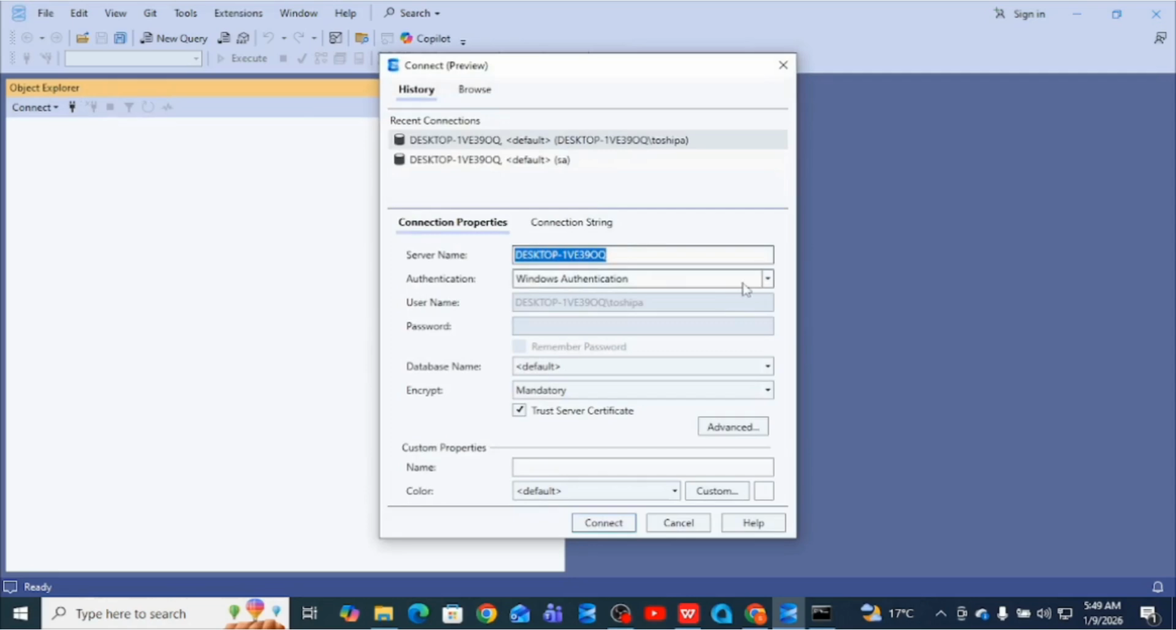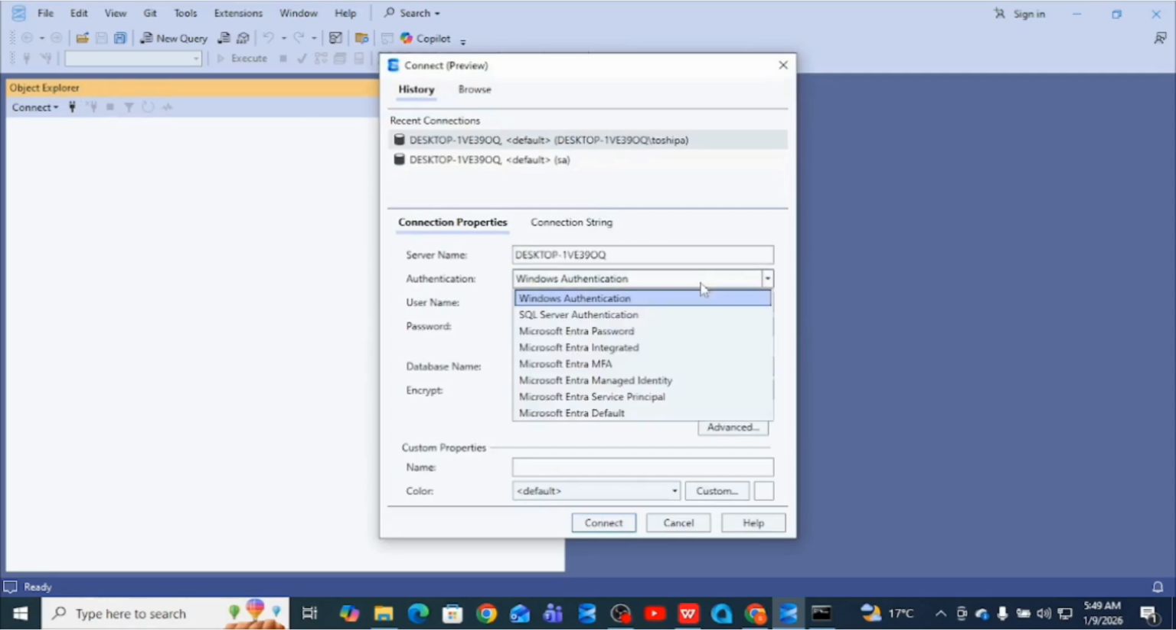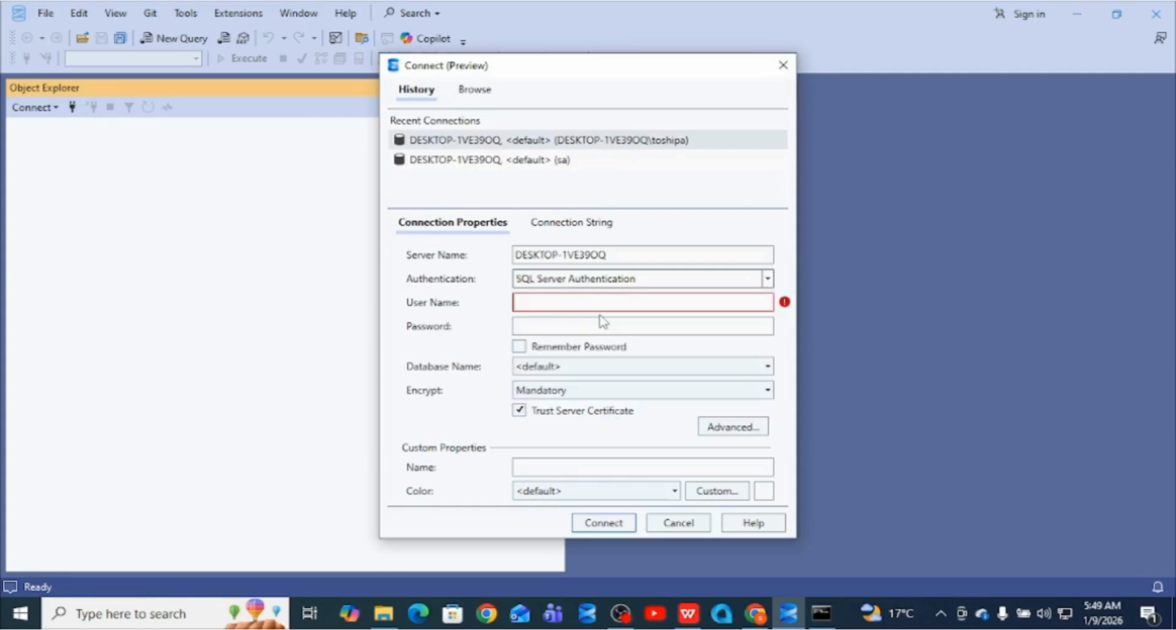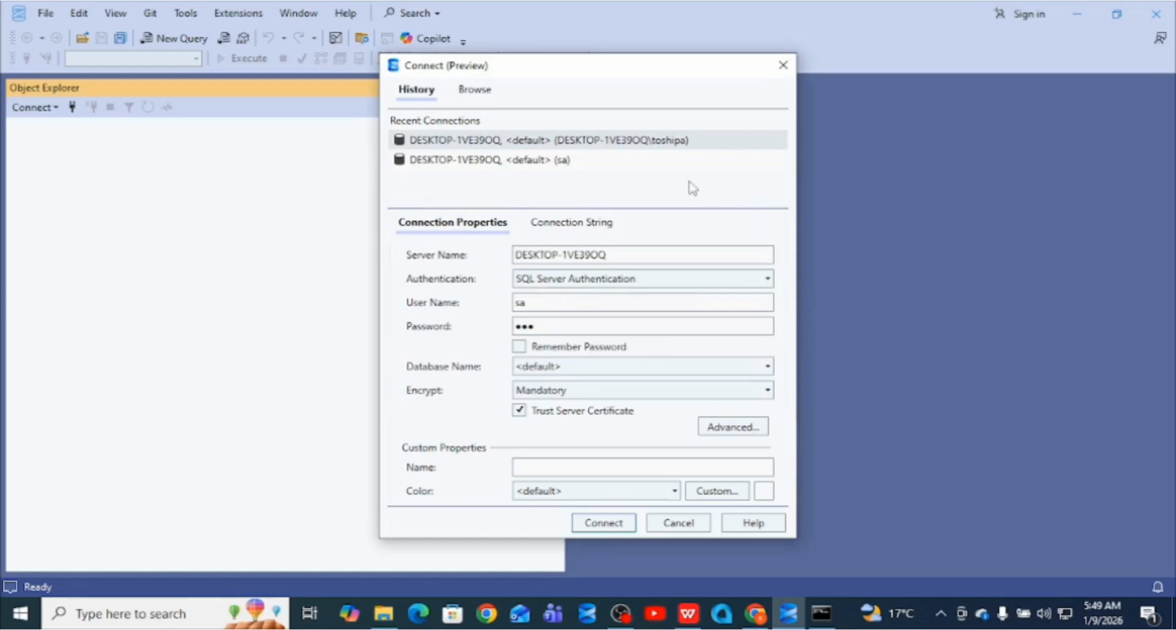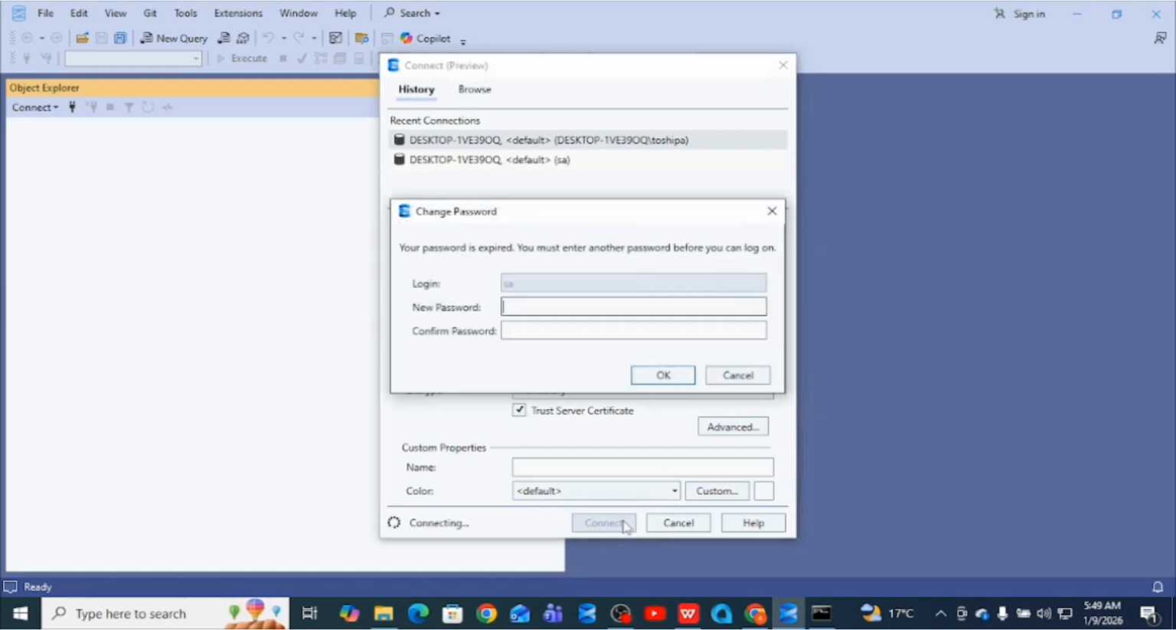So when you disconnect and connect, where we have authentication, you should just choose the SQL Server authentication. Then you put your name as SA, and then you put your password. Oh, that was my password actually. You put the password which you have set, but set up a simple password so that you don't forget. Then click connect. Oh, my password has expired. So you just set up a new password.